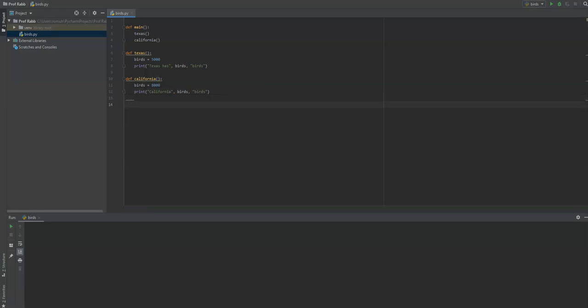And then at the end of the program, we'll call the main function. And what will happen is that the main function is called. The main function calls the other two functions, Texas and California, and it'll print out Texas has 5,000 birds and California has 8,000 birds. And we'll run the program, and here we go.